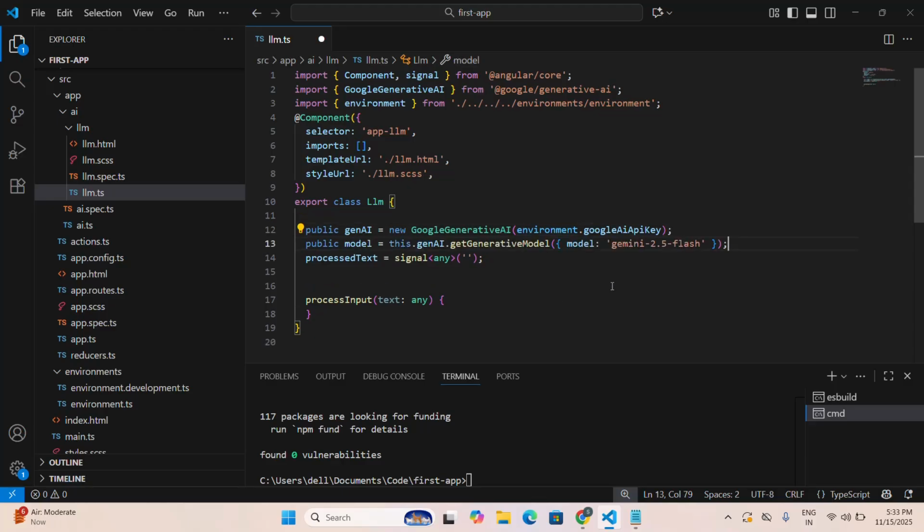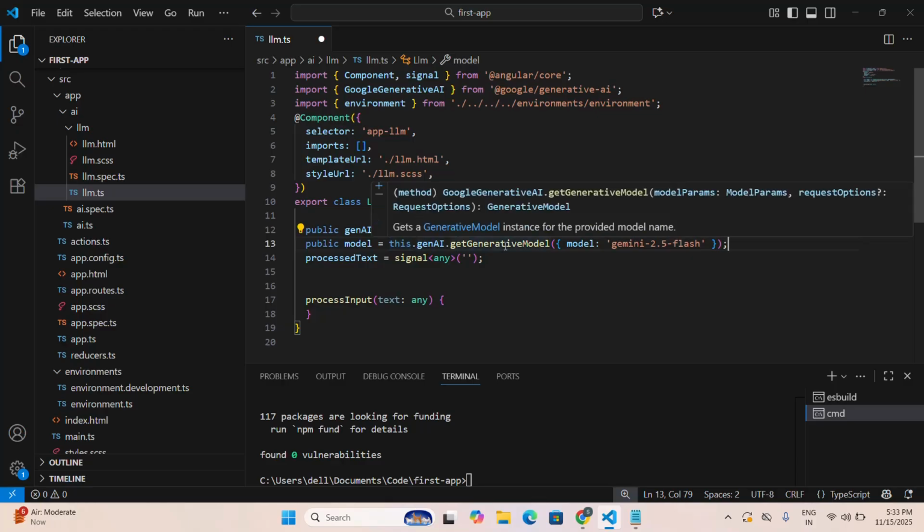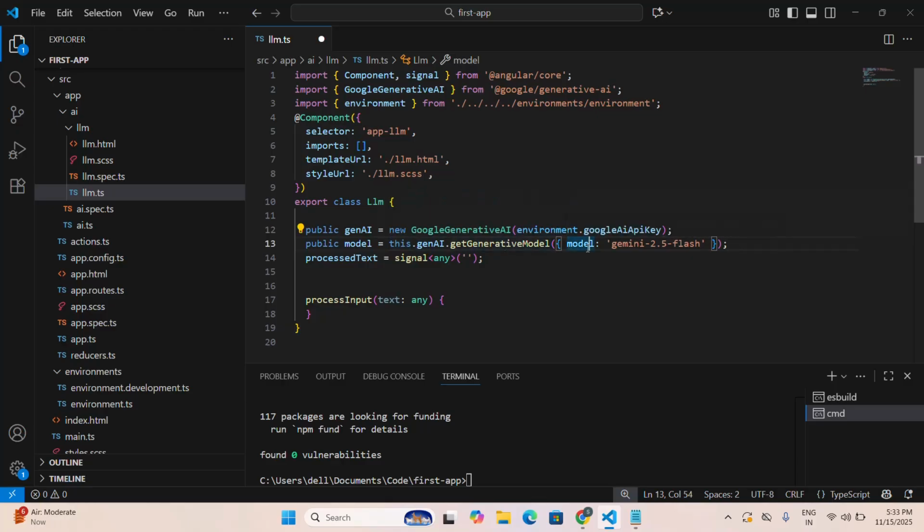The next part is I will select the model which I want. Since this Gemini 2.5 Flash version is free to use, and accessible using our API key, that is why I am using this model: this.genAI.getGenerativeModel. Within the model key we have to specify our Gemini model.